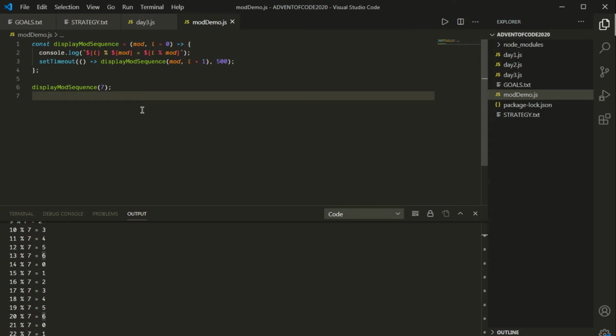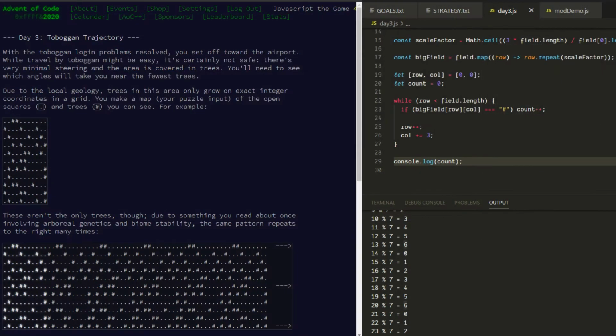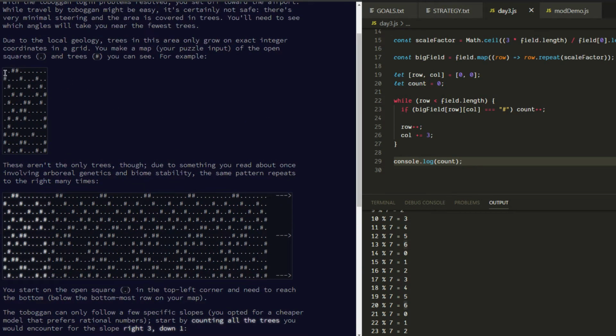Okay, so we've got this idea of mod. The question is, how does that apply to this problem of tobogganing through these trees over here? Well, the idea is that this thing is repeating. If we're at the first square here of the first repetition, that's going to be the same as this square over here. This square over here would be the same as this one. We can relate each of these back to the first 0 to n.